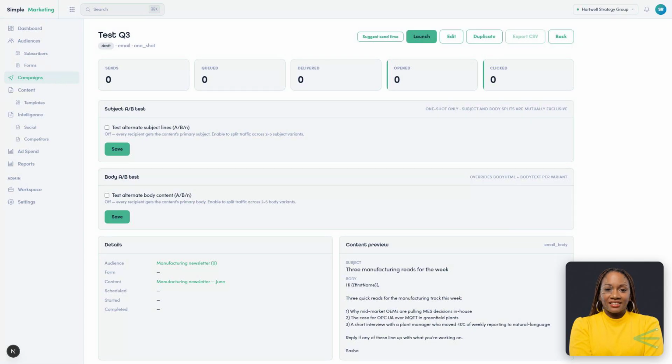Behind the scenes, Simple Marketing splits the audience into batches and ships each batch through your sending provider. For the default product configuration, that's SendGrid. For workspaces with custom configurations, it might be Microsoft Graph or your own SMTP. Each batch sends in seconds. A campaign to 10,000 subscribers typically finishes the actual transmission in under 60 seconds. Subscriber inboxes start receiving immediately.